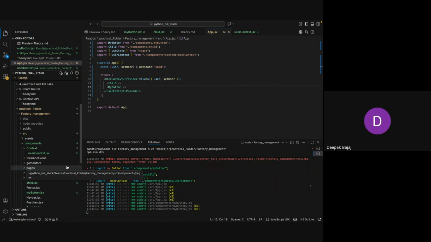So rather than passing it as props, you keep that data in a single place, so everyone can utilize that data as per their need. If someone updates that data, then whoever is associated with it will also update, which we saw in our example. When you click on that button, Saad is replaced with John. You understand my point?